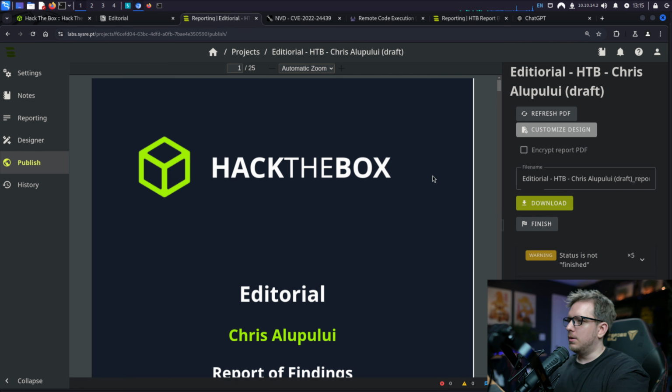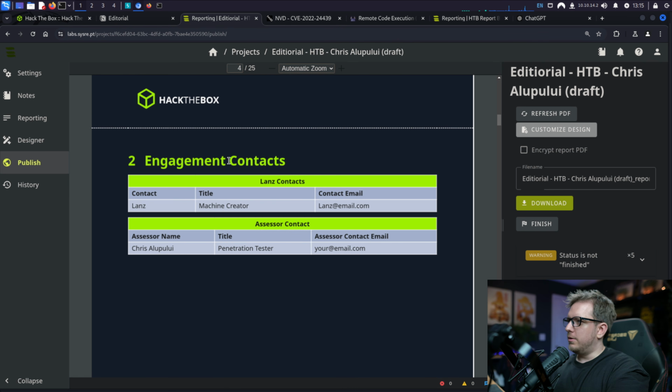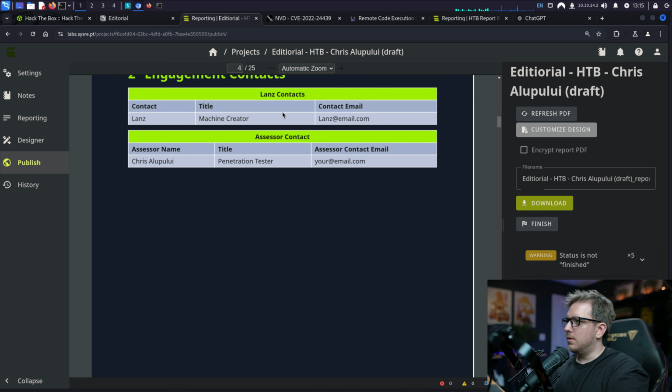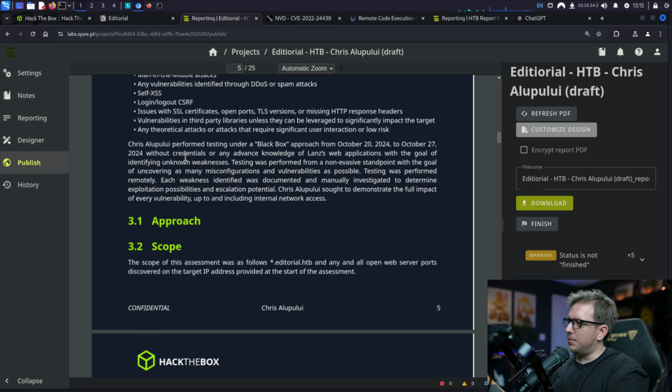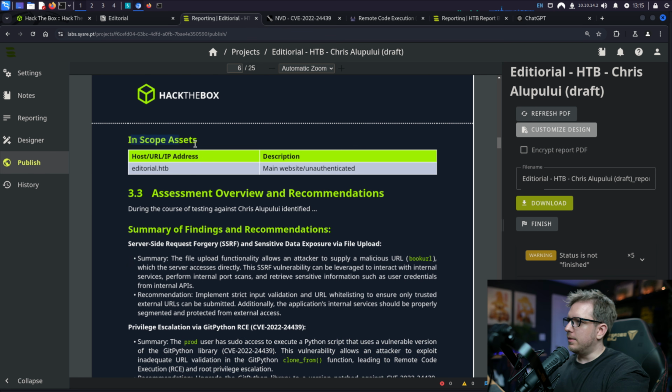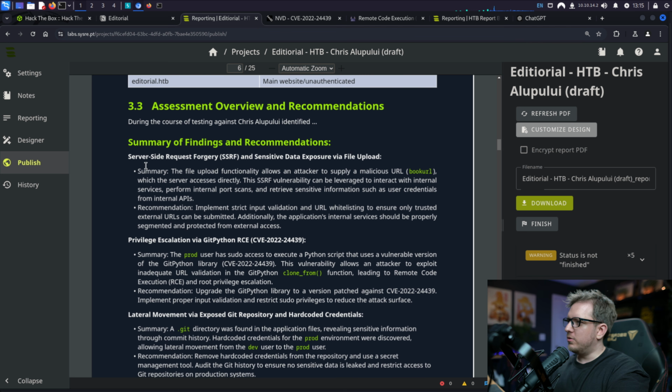All right, so here we go. HackTheBox. So there's the engagement contacts, the creator's name, title. There's my name, assessors. There's executive summary. That's just the boilerplate from HackTheBox. The scope, the in-scope assets. All right, the summary and recommendations. Here is the last part. So the last part is just me highlighting pretty much all the findings in one little shareholder report for them.